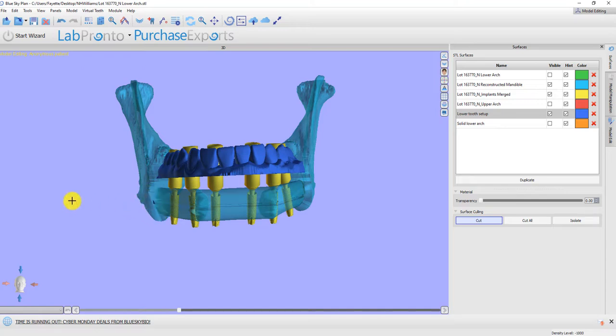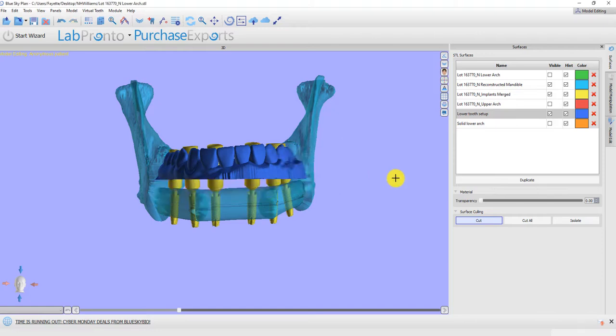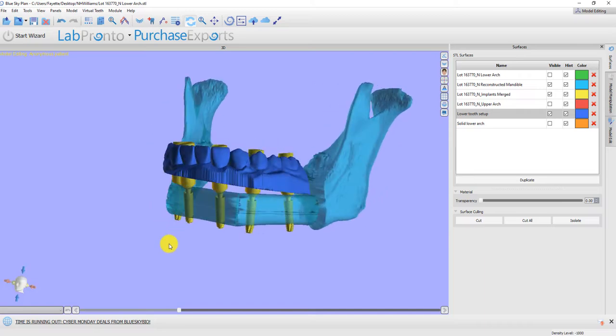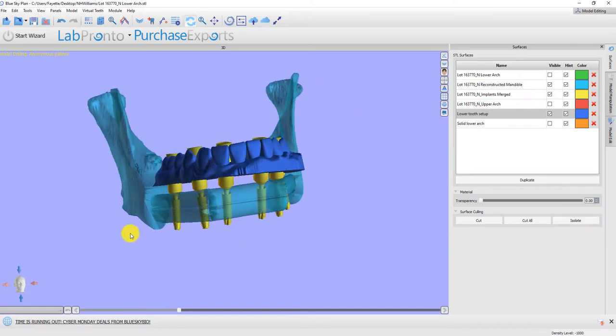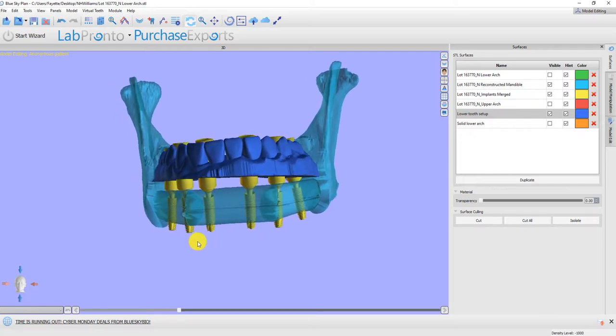I'm actually going to click Control-Z to undo that and try that one more time here to be a little more careful. So I'm going to go like that. And we want a little bit of space above the fibula, between the prosthesis and the fibula. There we go. And back here, I may cut that one a little bit more.